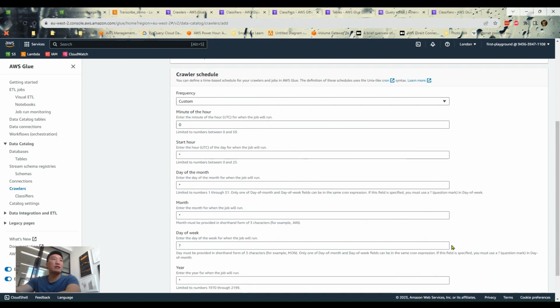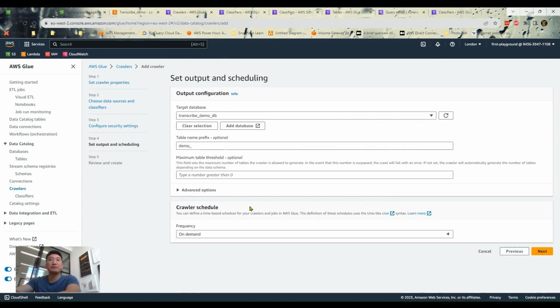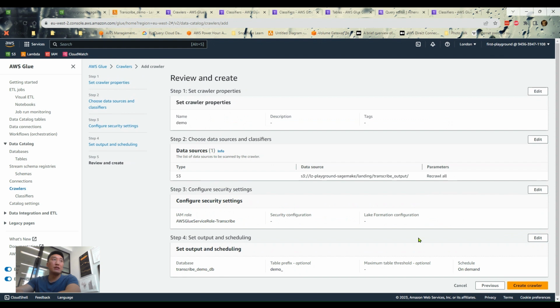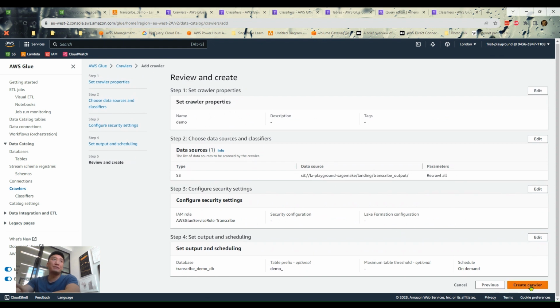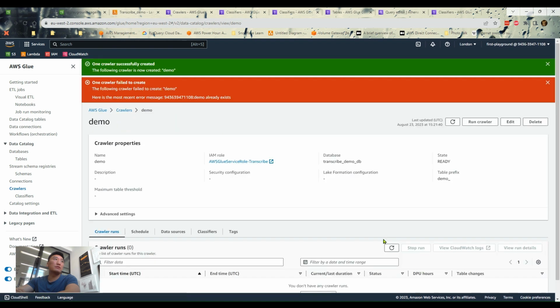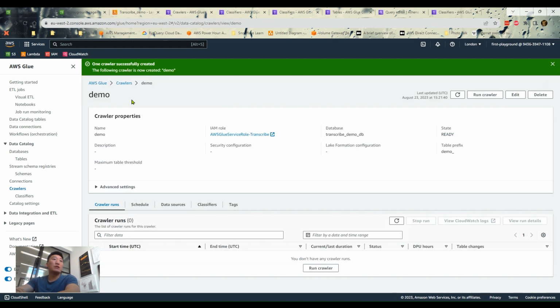So we do not need it. Let's go back to on demand. If we click next, it reveals things, then you can create the crawler. The crawler demo is creating. Oh, I think I clicked it too many times. So once a crawler is created, you're going to run the crawler, because at the moment it's on demand.